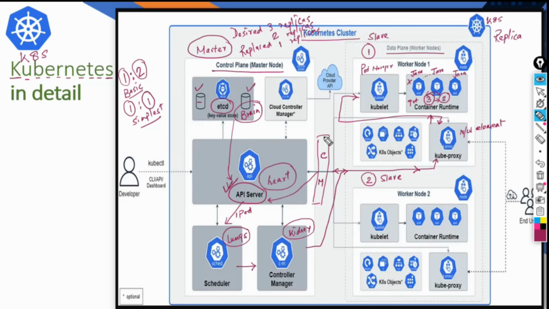Because let's say at any point of time, there are 100 pods which have gone down. If you take so much time in just replacing one, what will happen to the other 99 pods? It is not like that. It happens instantaneously. That is the efficiency of Kubernetes.